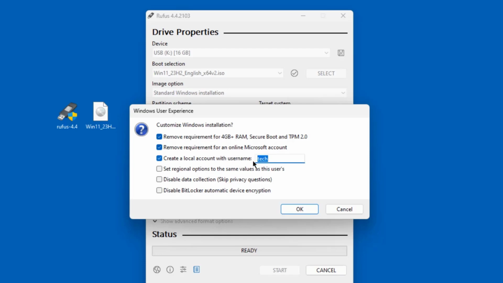If you want Rufus to create a username for your Windows 11, you can type it in here. For example, I'll type Tom. So what this does, this is going to create a local administrator account and the username will be Tom. And you can check this box, set regional options to the same values as this user. Check that. Disable data collection. You can check that. You can also disable BitLocker automatic device encryption.